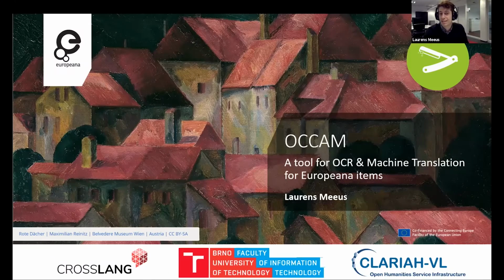So my name is Lawrence, and we will present to you OCCAM, a tool that combines optical character recognition and translation to allow scanned documents within the Europeana library to be made available in multiple languages. But before I go on, I will first give the word to my colleagues.